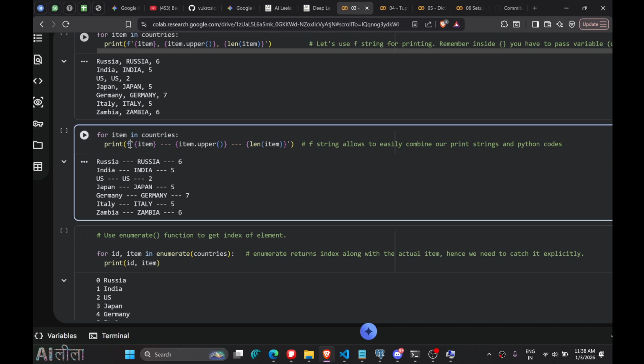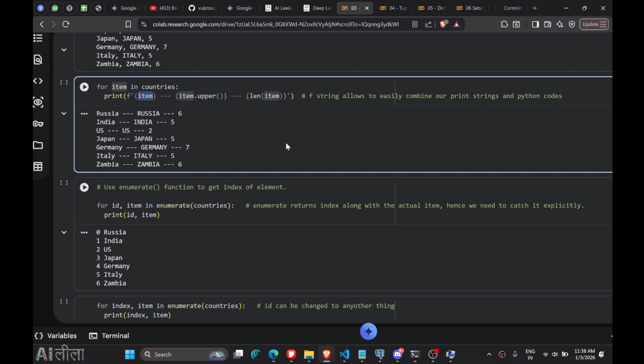Here we are trying to use f-string. So in the f-string we saw we use a placeholder of curly brackets, and inside that we have the variable name. So item dot upper, and then length of item.